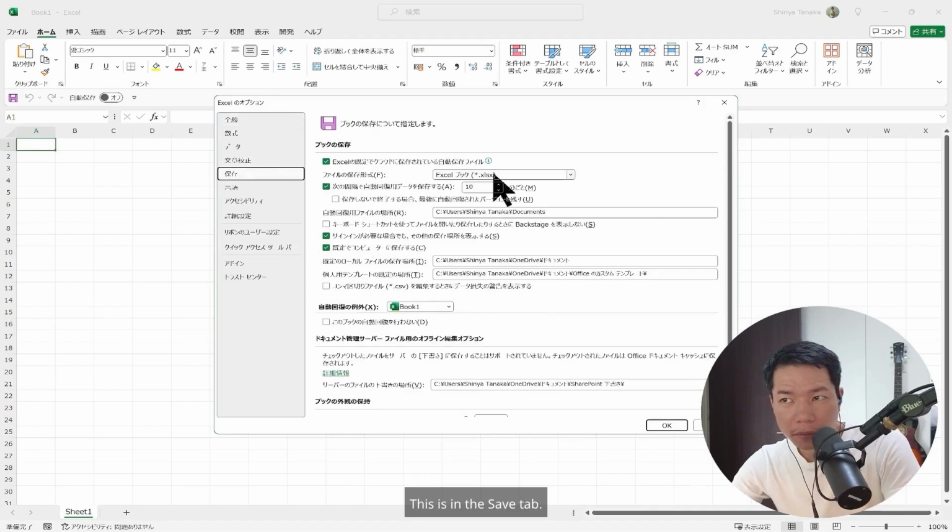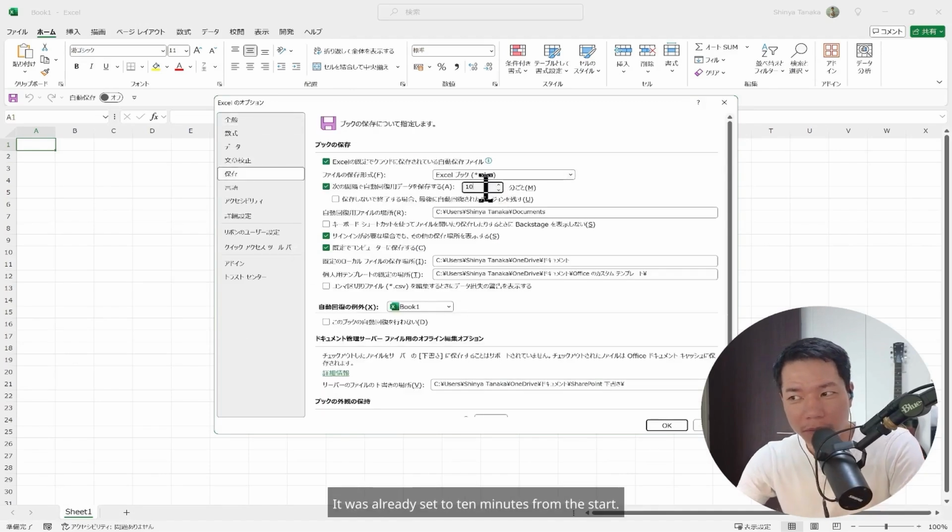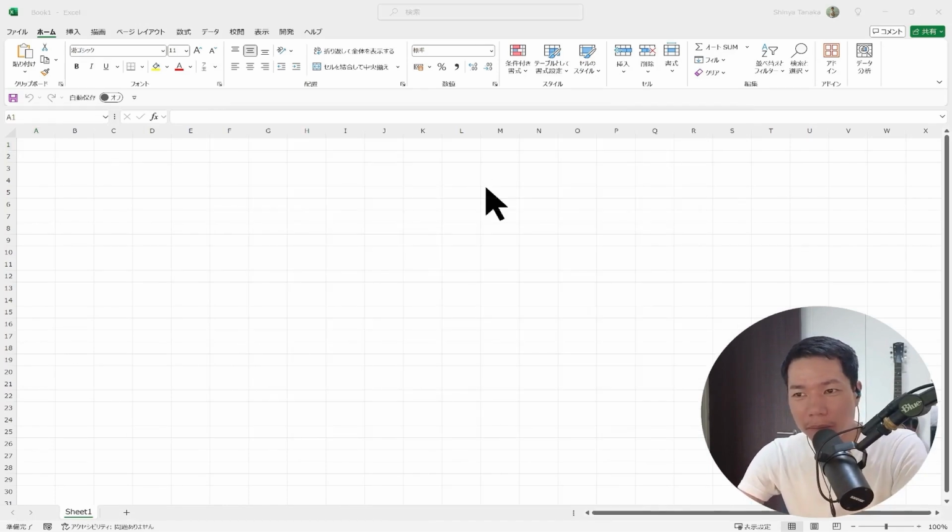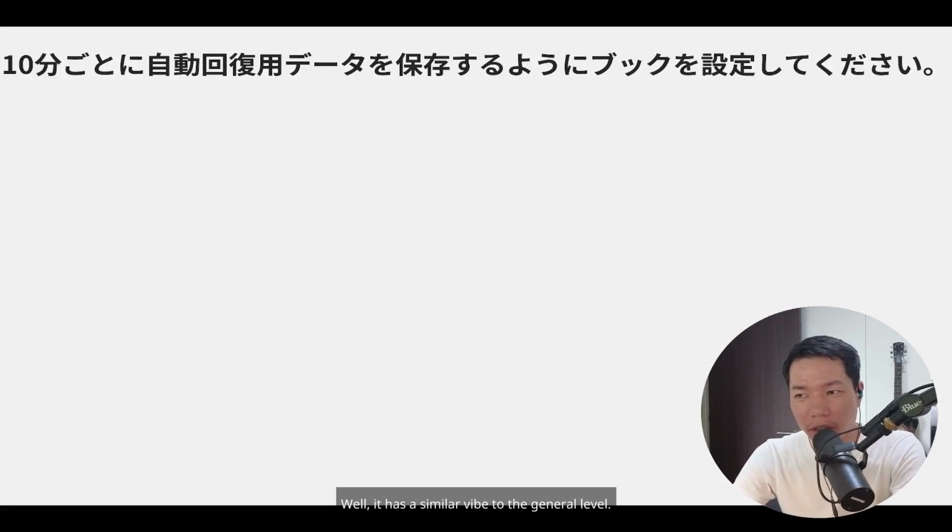This is in the Save tab. It was already set to 10 minutes from the start. Now let's change this to the specified value. And that's it. We're done. Well, it has a similar vibe to the general level.